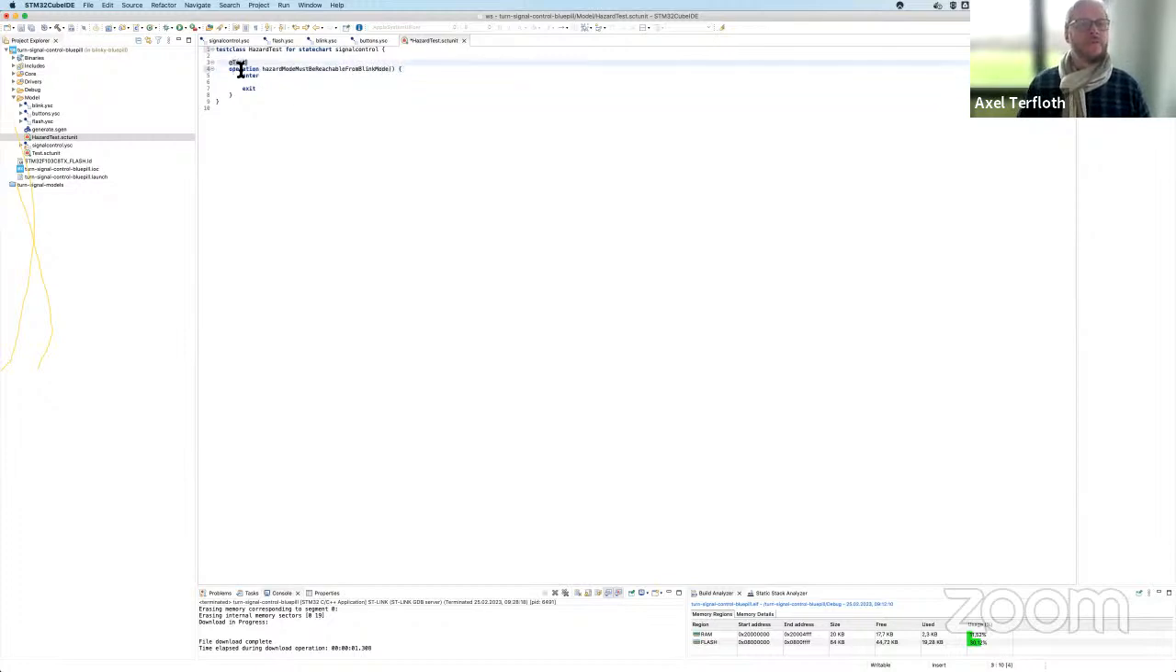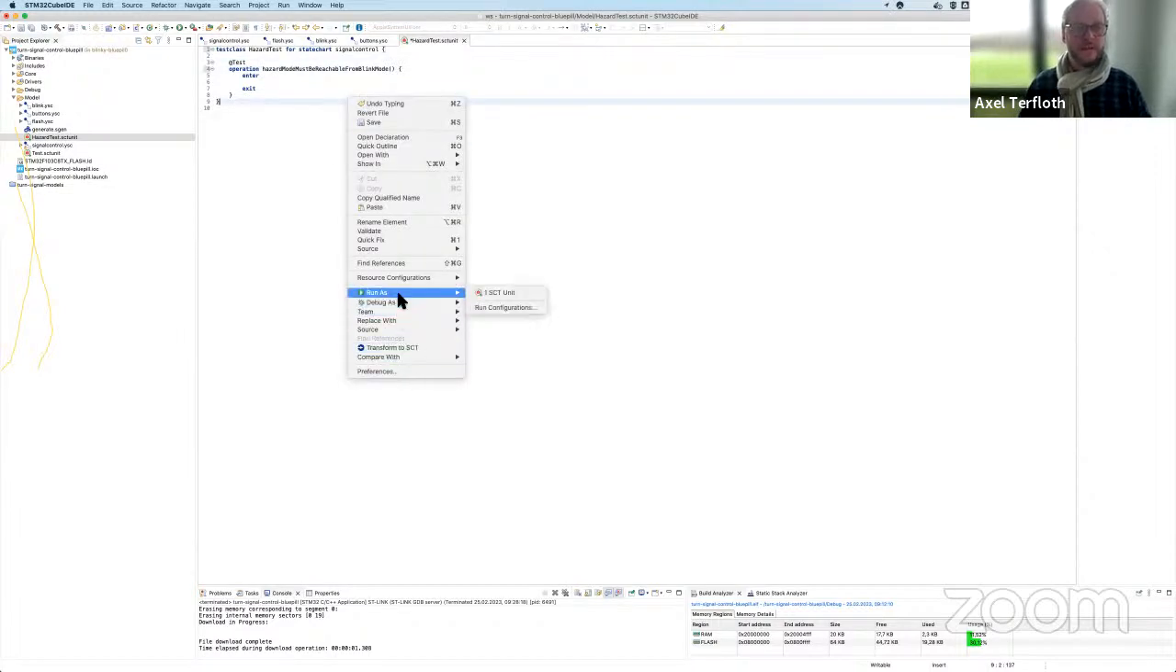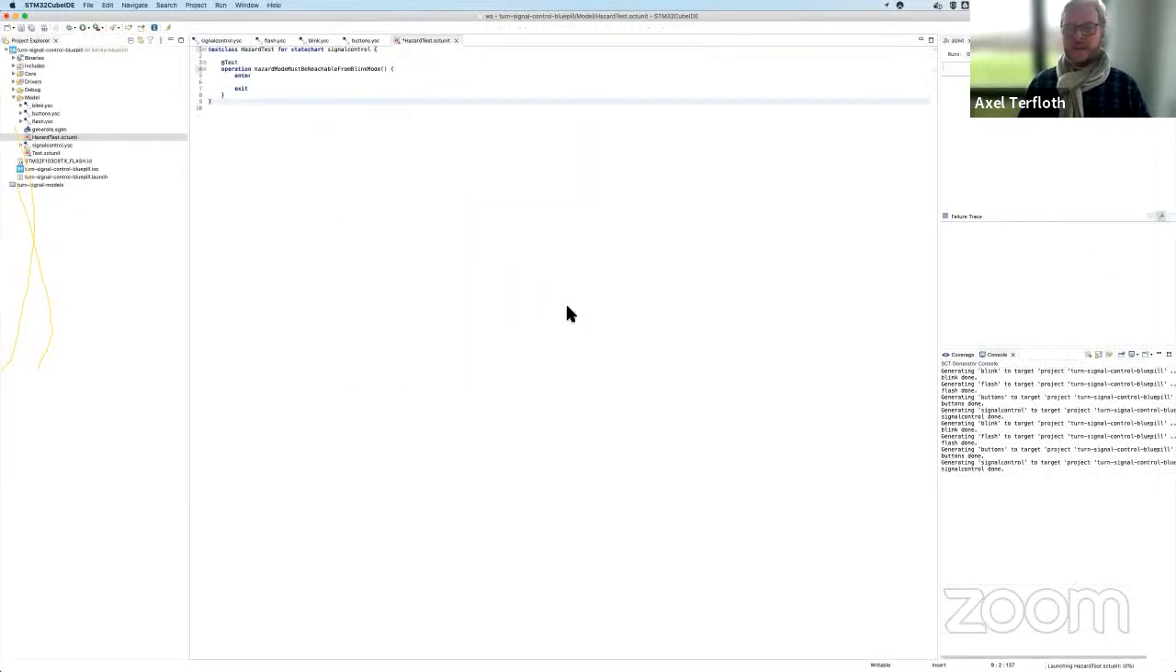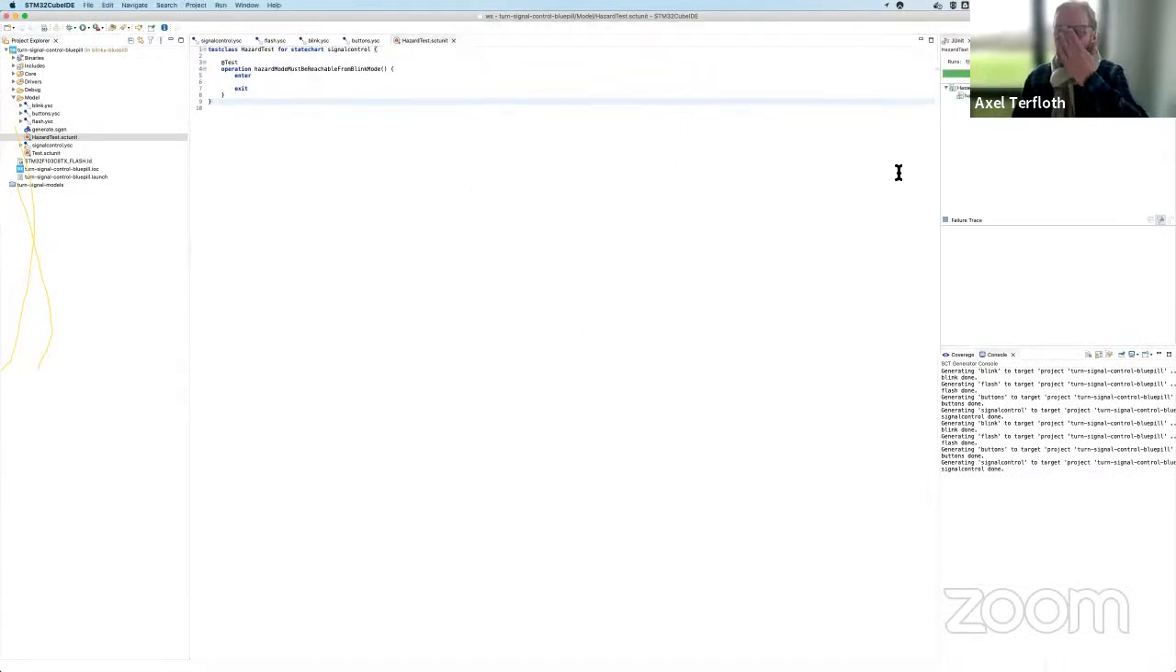Okay, so we say this is an operation. We could also define operations which are not test cases, but all those annotated with this annotation are evaluated as test cases. Now I can simply run this as a unit test, and we'll see that it is successful because it cannot fail.